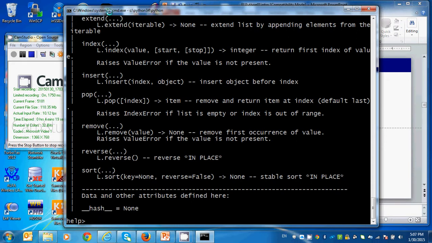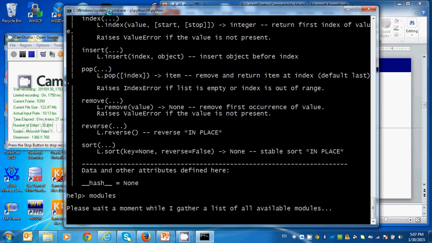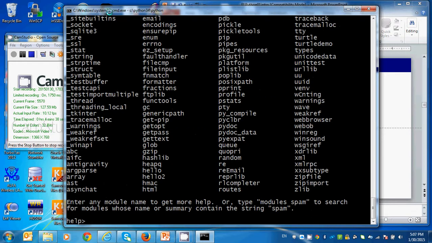Or from here, if you want to see more, like modules, how many modules are already there, then type modules. You will see a lot of modules. Module means you do not have to do programming from scratch, but you can use something if it is already there. These are the modules already available.